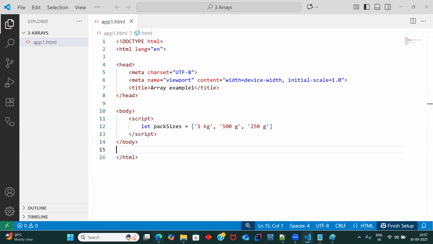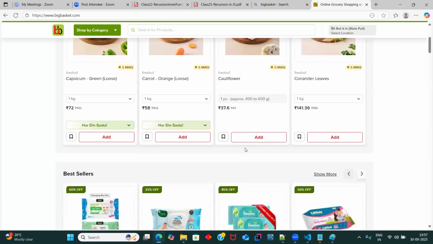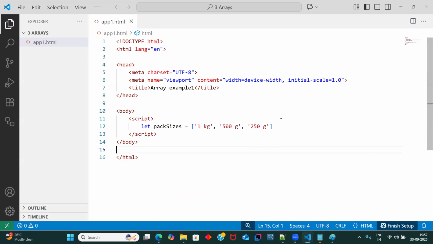And maybe you are worrying, sir, what about this 24th point of 27 points? Yeah, that I'll try to cover as part of objects. But if you have a list of items this way, we can represent it in array format. Does this make sense, everyone?